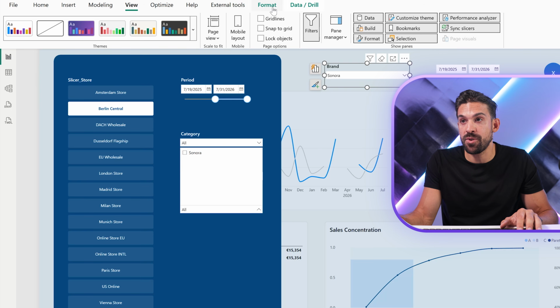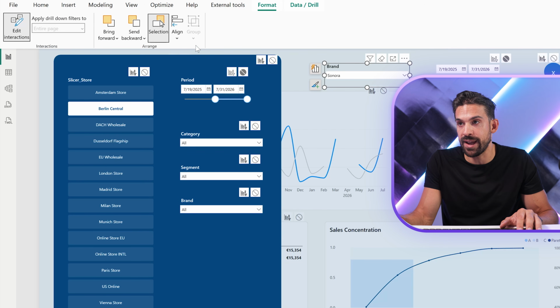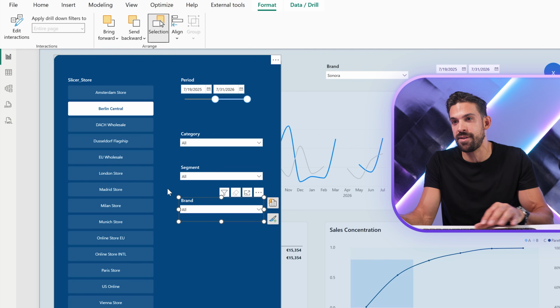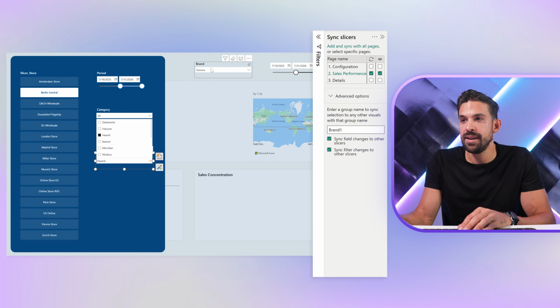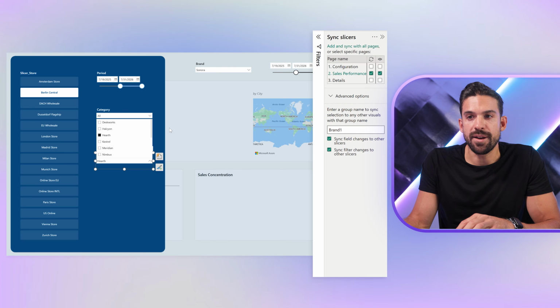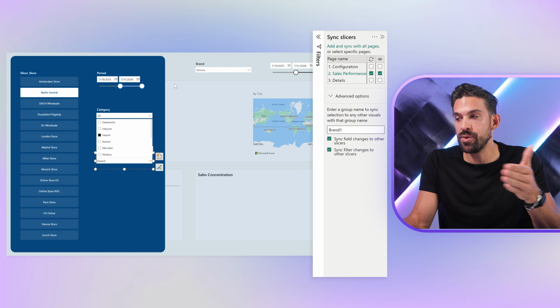So before I make that change, let's go here to edit interactions and make sure that they don't filter each other. Okay, and turn edit interactions off. Now, you see when I make my selection over here, the other one doesn't get synced. Now nothing shows because there are no products that belong to both brands.